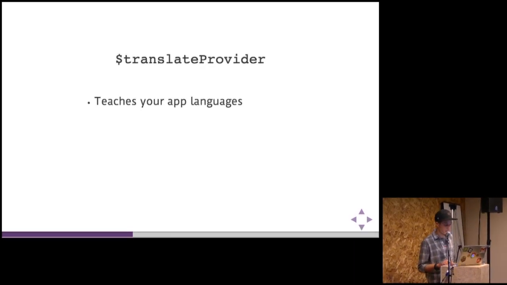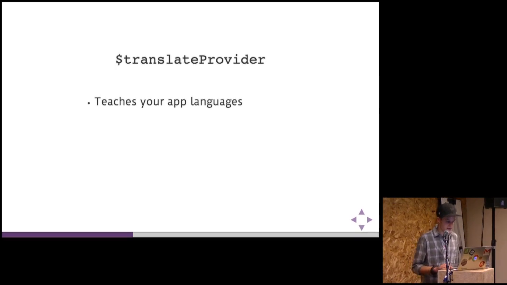So the Translate provider takes care of many things. Of course, it teaches your app languages. If you want to make sure that your app provides different languages, you have to make sure that your app knows about different languages. And this is done through the Translate provider. So you use the Translate provider to say, hey Angular Translate, this is my app, and this app should support language A and language B, right?